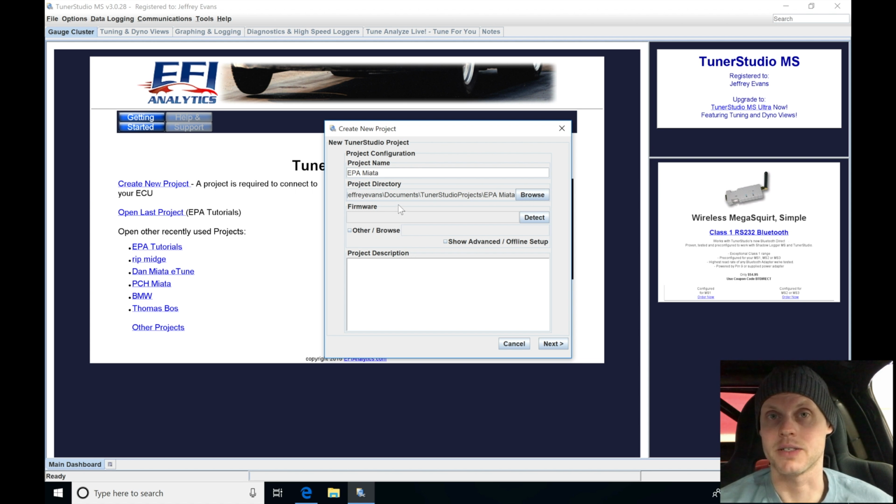Different boxes will have different firmware, and depending on how old the firmware is or how new it is, they're all going to vary. So we need to detect that so it saves it in our project, so that when we go to connect with our box at any given time, it's going to recognize what the firmware is on that box, and then it's going to connect. It's not going to go through this process again.